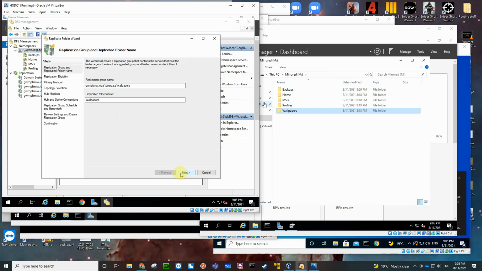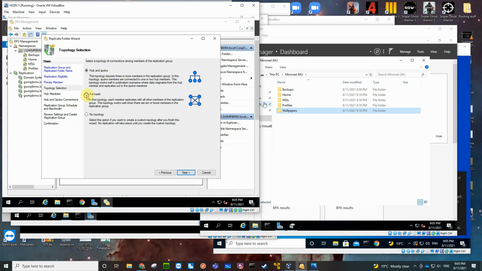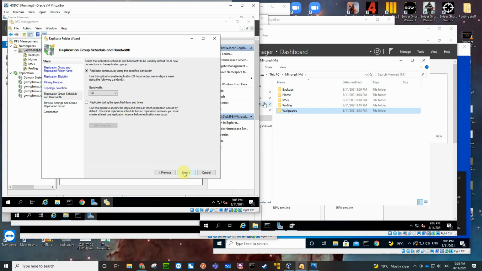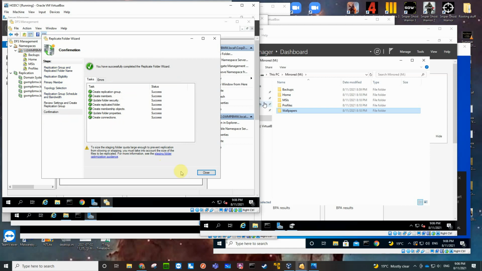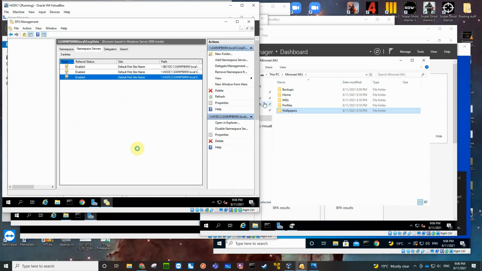And we'll go next, next. Pick the primary is HODC1. Full mesh, next. Full bandwidth, next. Create. Okay, so what we've done now is we've created our distributed file system.